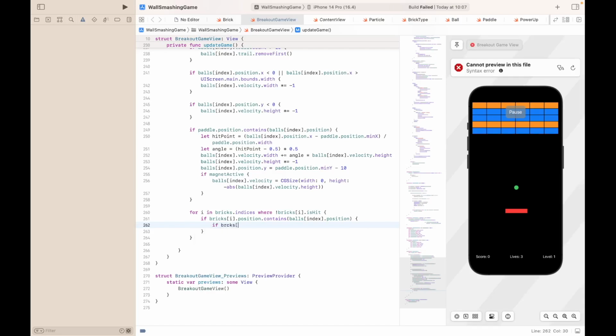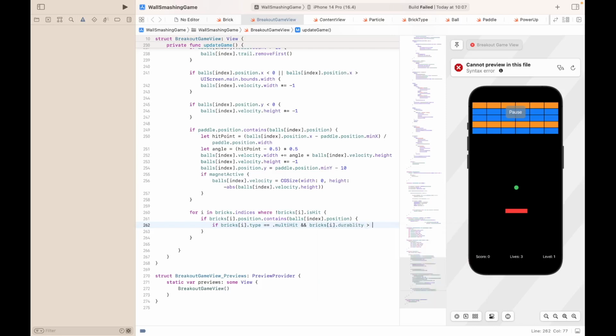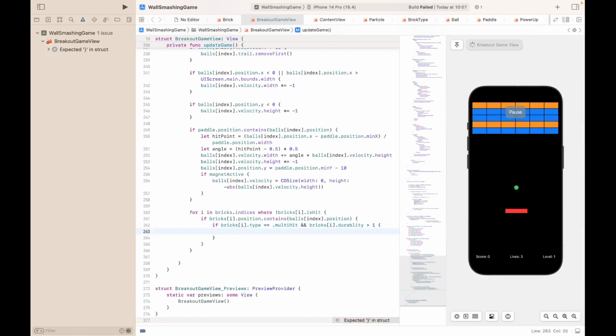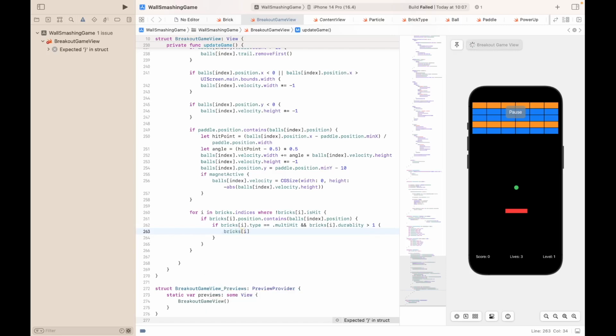If bricks[i].type is equal to multiHit and bricks.durability is more than 1, then bricks.durability -= 1. So what that does, it will reduce the durability for the multi-hit bricks.